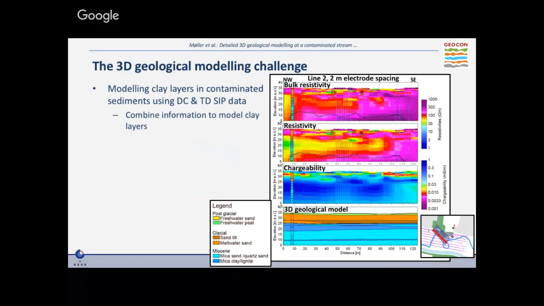Yeah. And there are differences because here you have also the conduction through the clay. And this is the well-known problem when you have resistivity-only data. Is my resistivity low because I have clay or because I have contamination? And through IP, you can try to disentangle.